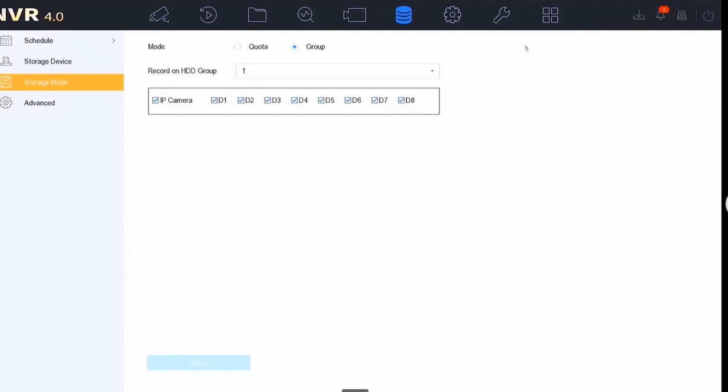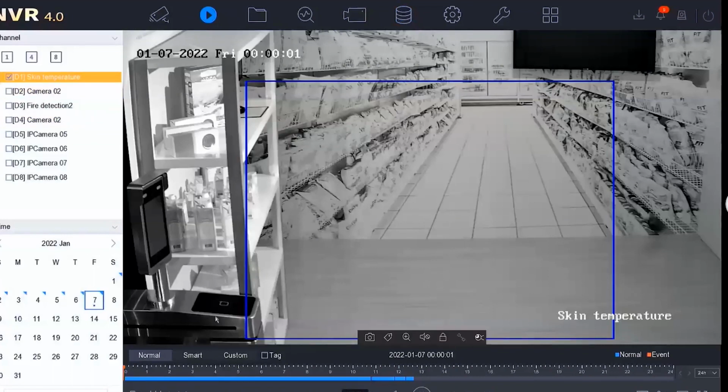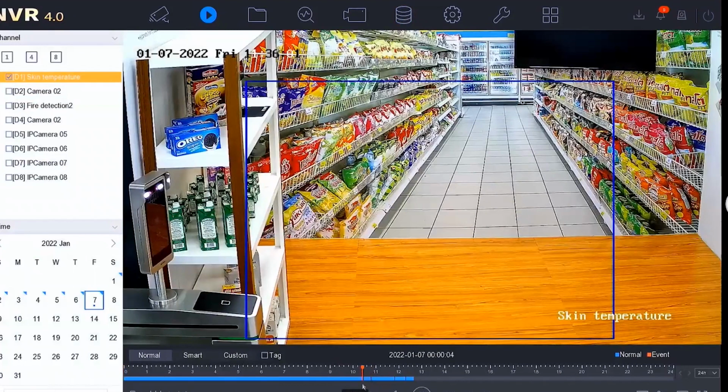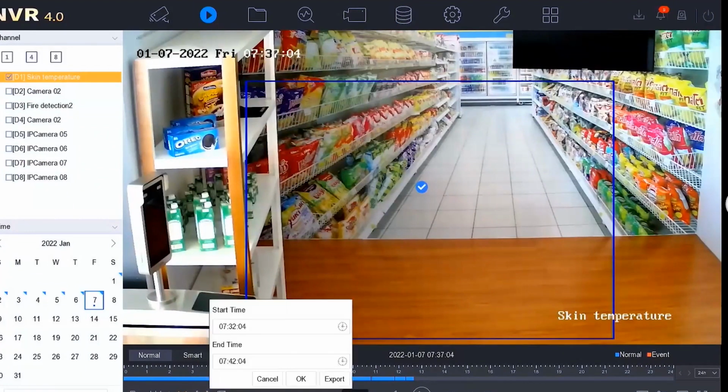In the NVR local interface, we can go to the playback and select which camera we want to do the playback. Let's say this camera, and I can see the time period I want to clip. So let's say this time period I want to clip, I select clip, and I select the clip time, and I enter the start time and the end time, and I simply click on export.